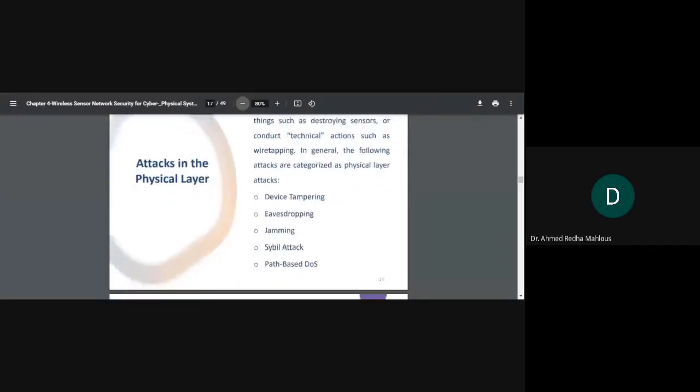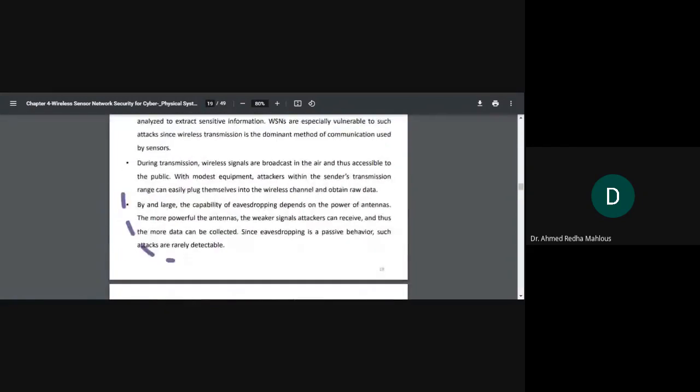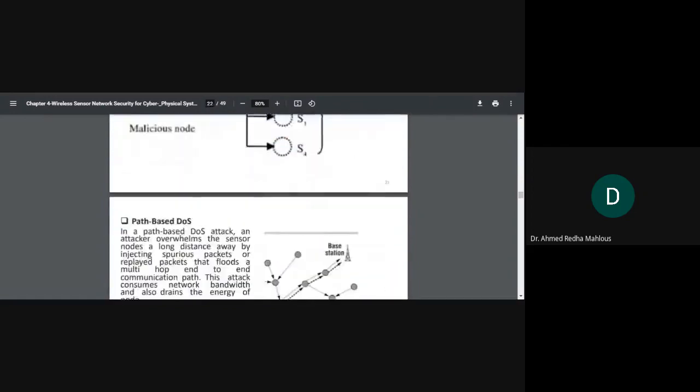Okay, we went through the different types of attacks at different layers of the OSI model. We looked at the physical layer. What are the different attacks that can be found here? We talk about device tampering, eavesdropping, jamming, and path-based DoS.